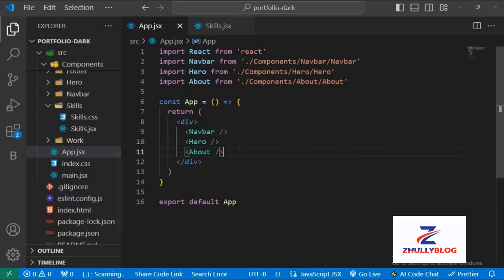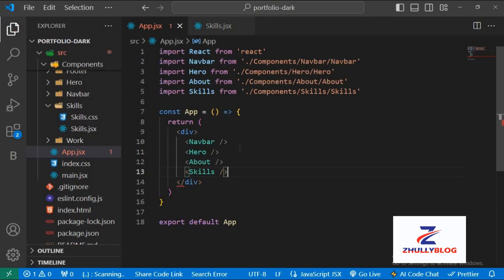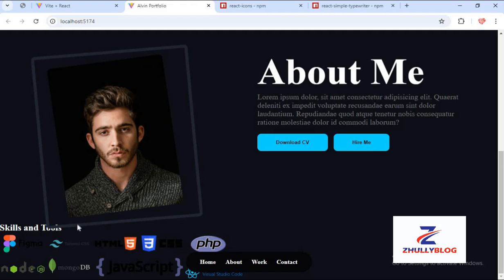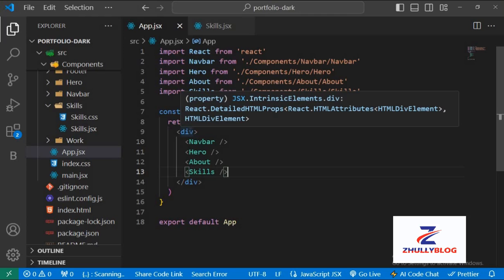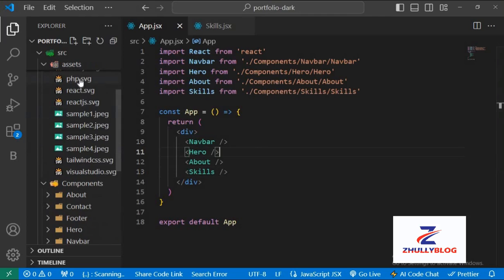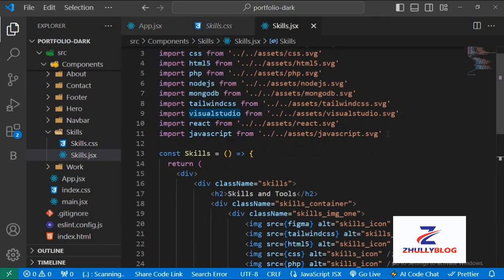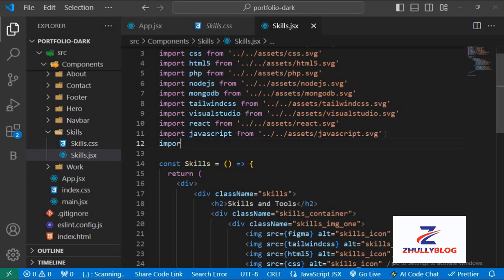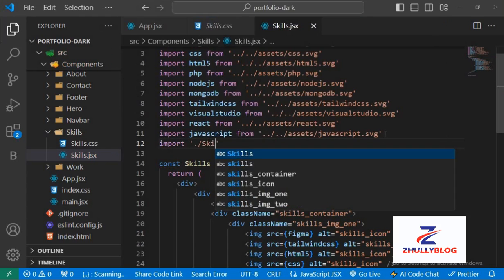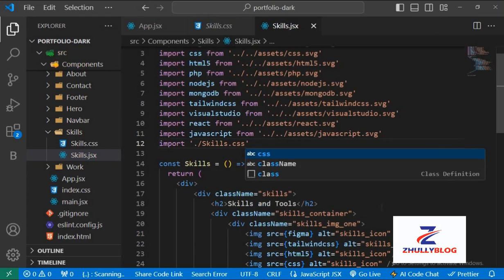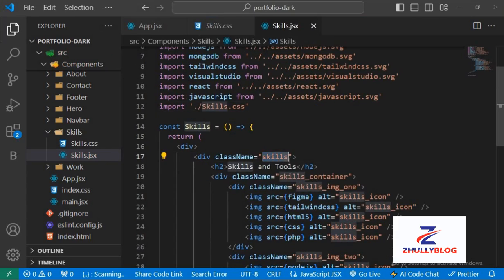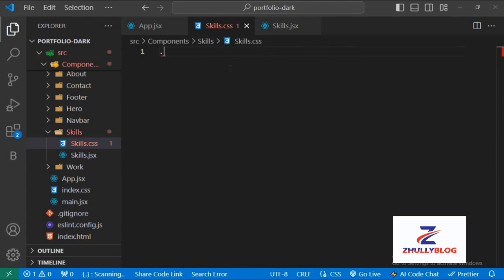Now we need to mount our skills component in our app. So let's see what we've got. This is it. We just need to style it so we can have it at the center. Now, okay, let me close my asset folder. Then I'm going to open my skills.css. Okay, before styling, I need to import my CSS file into my JSX. So here is skills. I'm copying this, then I'm going to paste this here.